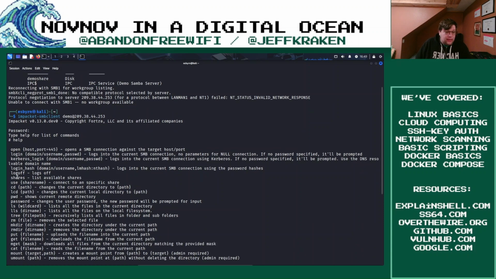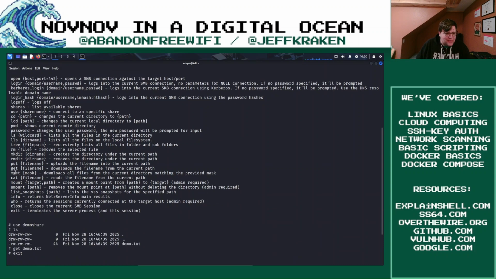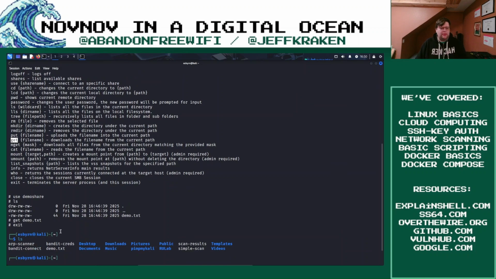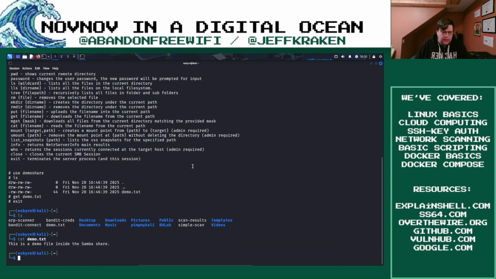And then we did use the share name that we had already found. If we didn't find that and we had access, we could have used shares to see what is there. And then we used get to get that file. We could have also done some more on there, but I decided to exit it out at that point. And now we have that file locally.